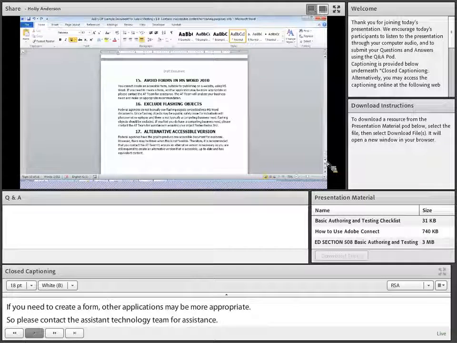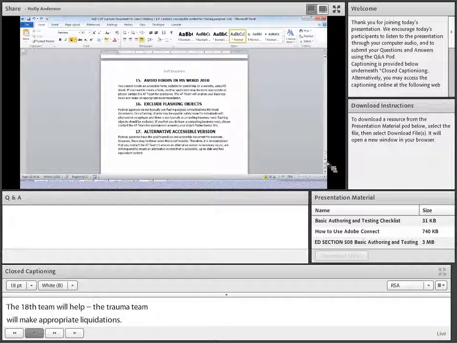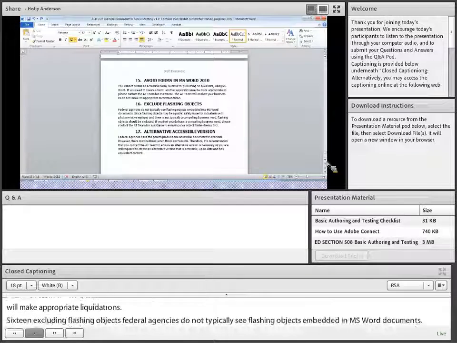Number 16, exclude flashing objects. Federal agencies do not typically see flashing objects embedded into MS Word documents. Since flashing objects may be a public safety issue for individuals with photosensitive epilepsy and there is not typically a compelling business need, flashing objects should be excluded. If you feel you do have a compelling business need, please contact the AT team for assistance in ensuring your object flashes below 3 Hertz.